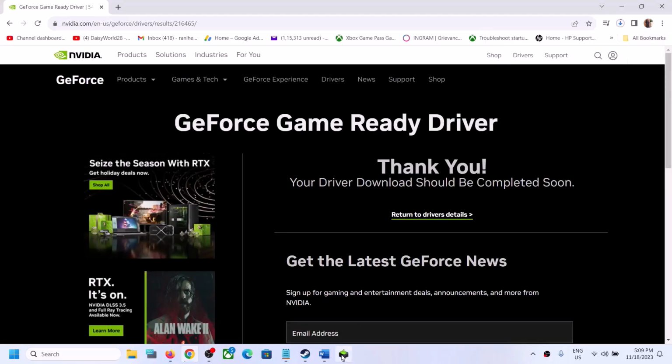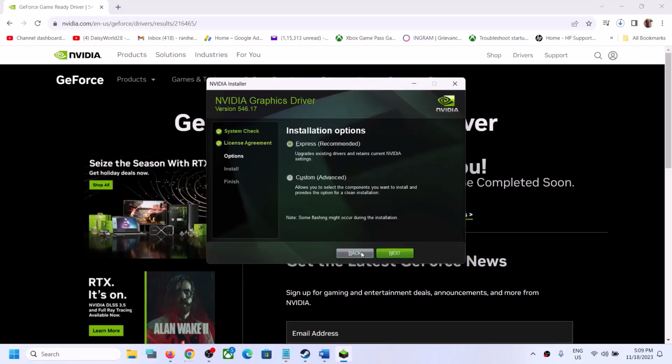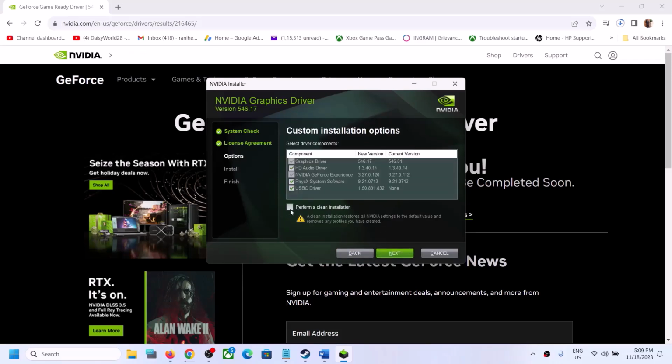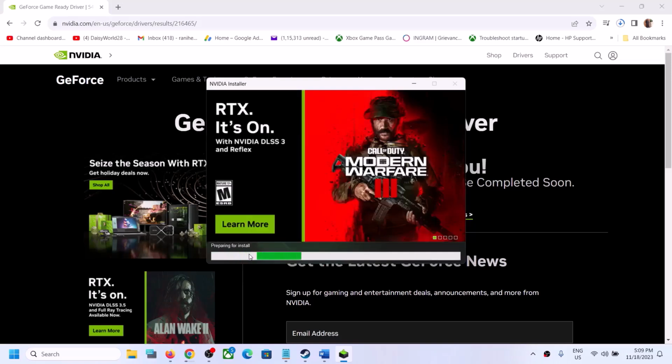Once you run this file, you will see the screen. Click on Agree and Continue, and then put a check on the box which says Custom. Once you select Custom, click on Next, and then put a check on the box which says Perform a clean installation. Now this is important, so make sure that you put a check on Perform a clean installation and then click on Next. First of all, it will uninstall the previous driver, and then it will do a clean installation of the latest graphic card driver. Once this is done, you can restart your computer. Make sure after this is installed, restart your computer and then launch the game.